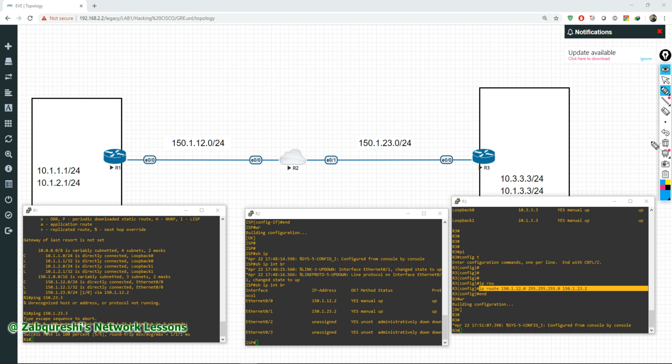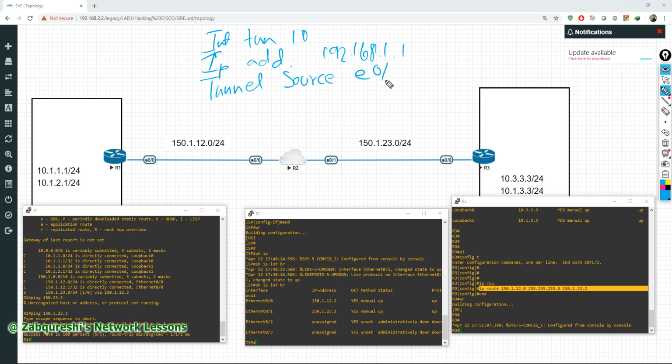So this side is 1.1, right? And then you say the tunnel source and destination. So first is interface tunnel 10, and then add the IP address of that interface, 192.168.1.1, and then you say the tunnel source. Here you have the option to give the exit interface as well as the IP address, but the IP address should be your public IP address, right? So I can say either 0/0, or I can say this IP address, not this one, the 150 one, 150.1.12.1.